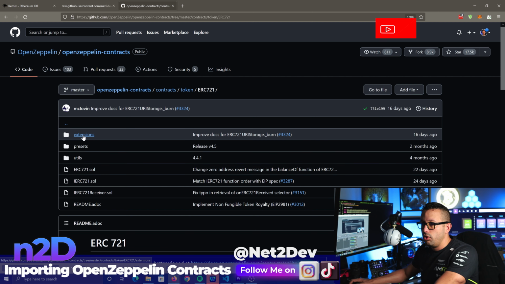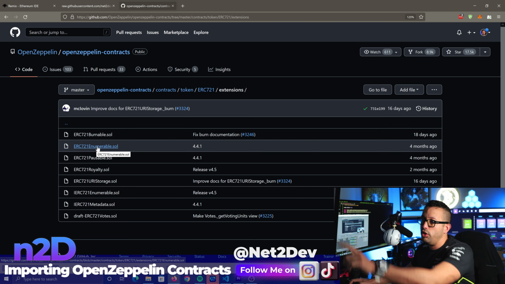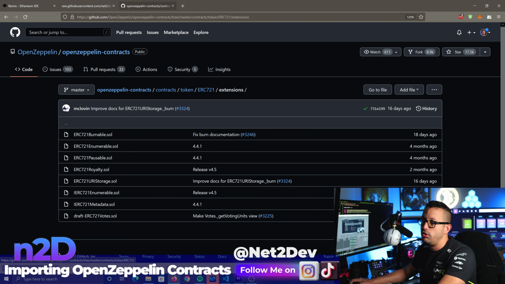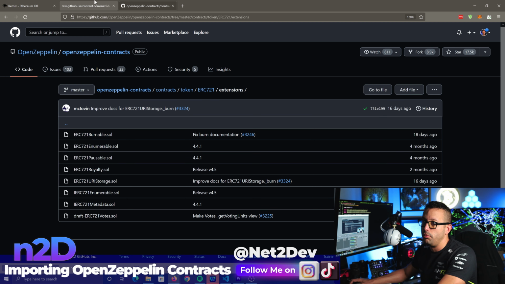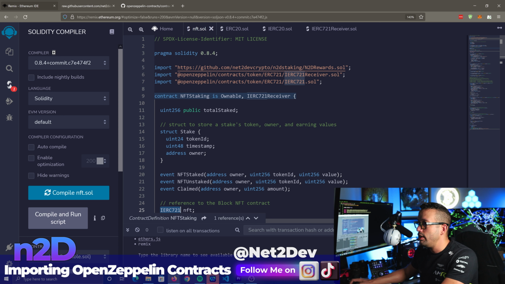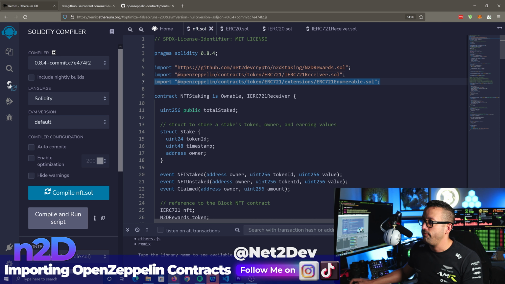And we will go to extensions and enumerable. Here we go. This is the one we need, okay? So we know the full path. ERC-721 extensions, and then the name, it's ERC-721 enumerable. So guess what? We just need to do this. We need to call this extensions/ and then let's remove this. Okay, that's it. So this is the full path.